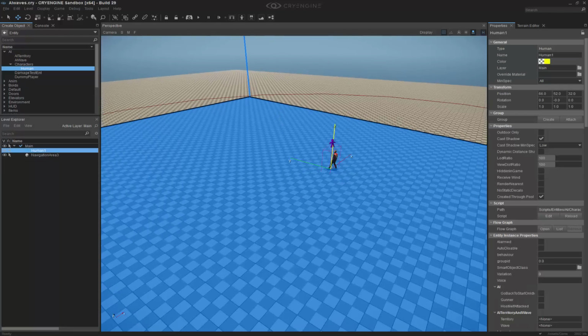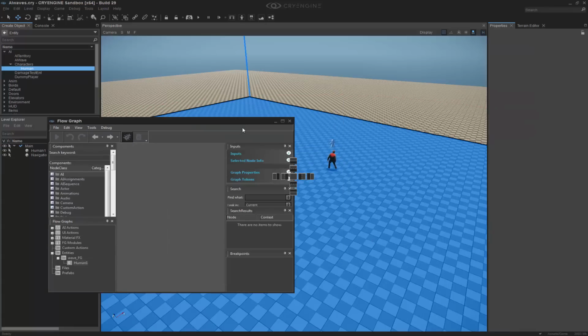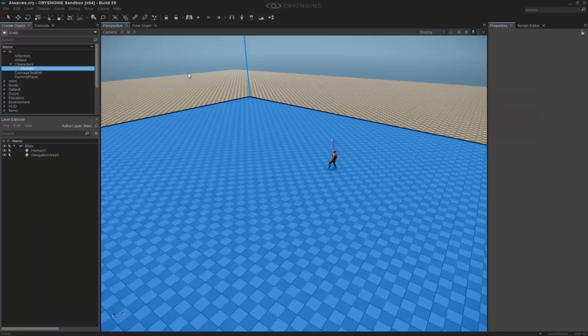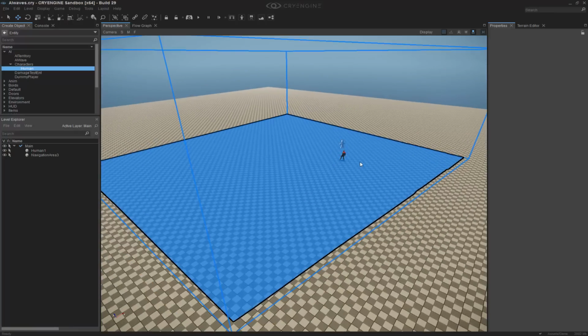And then what we're going to do is add a flow graph to this guy. We'll call this one wave_FG. And then I'm going to go ahead and dock the flow graph into the same spot and just leave it there for the second. So now what I want to do is I want to create a territory and wave.